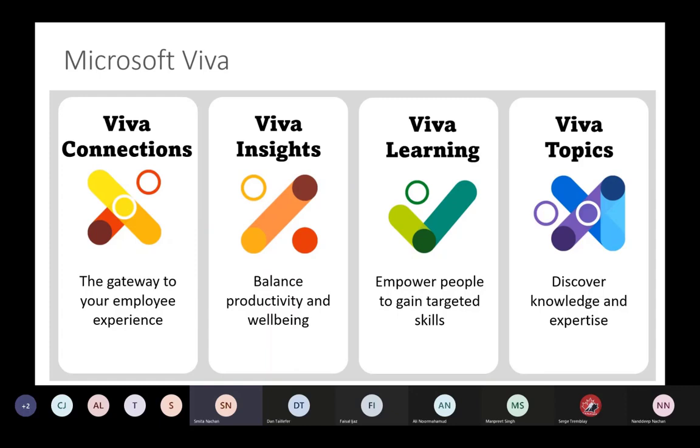Then Viva Learning helps make learning a natural part of every employee's daily work and a company's culture. With Viva Learning, employees can easily discover and share everything from training courses to micro-learning content.